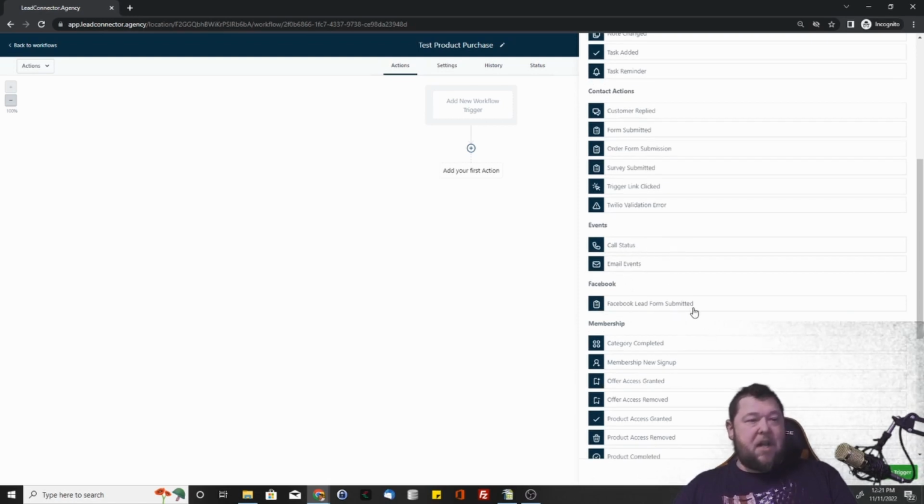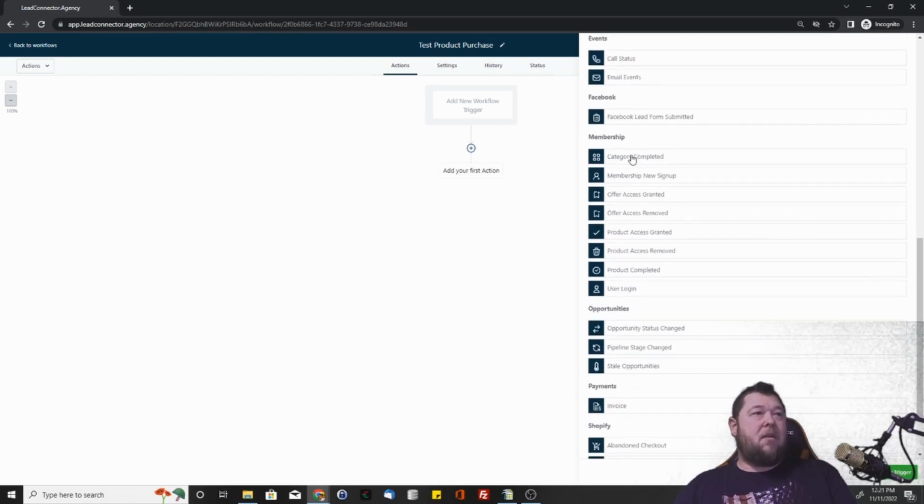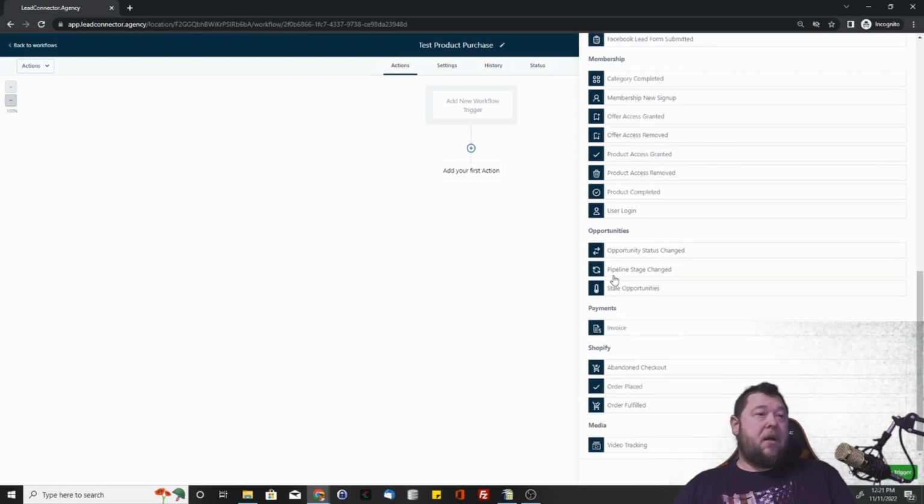Email events, Facebook lead forms submitted when you tie them into the Facebook ads. They completed a category in a membership product, or they signed up. Your offer was granted access or removed access, or they got a specific product added or removed. They completed the product, or they even logged in.